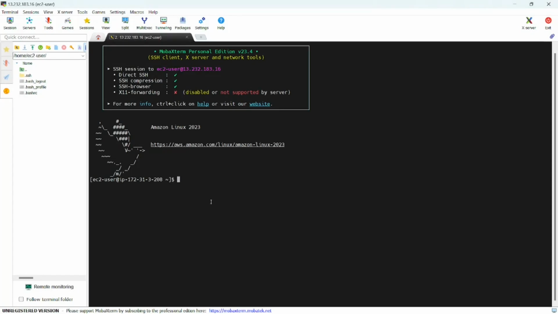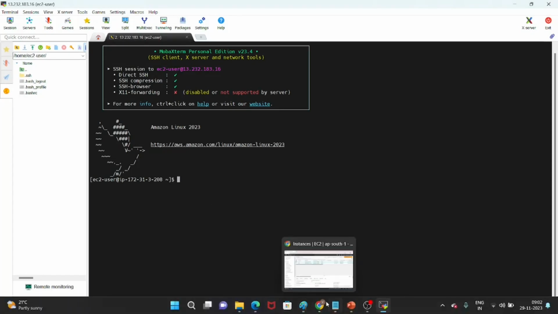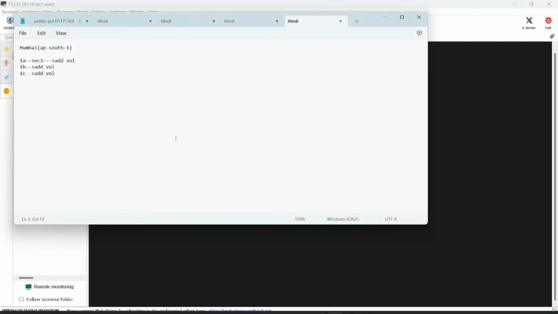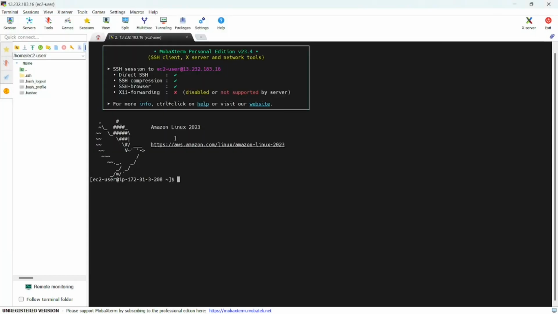Okay, so now I will execute one command. The first command I will execute is lsblk. Okay, it will show the list of the volumes. So here I will execute lsblk. See, here we have only one volume, that is the root volume. That root volume name is xvda and the size is 8 GB, right?